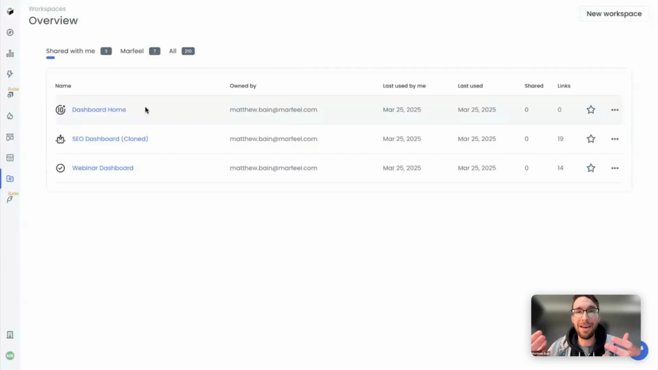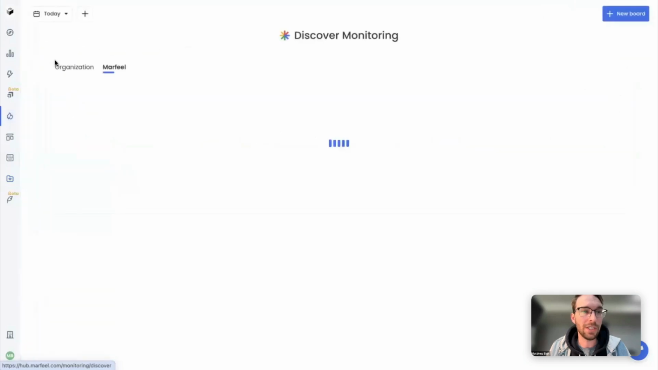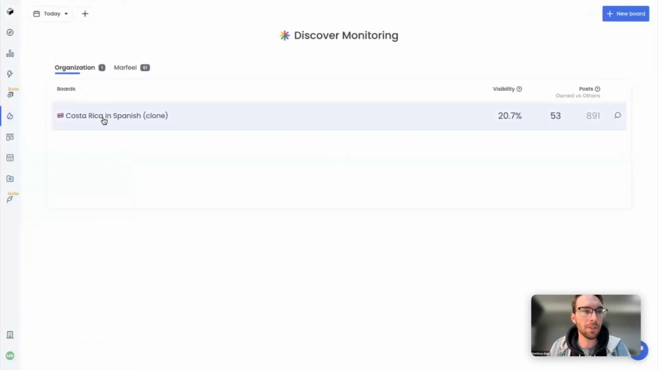Okay, so people wanted to have that for historical data too. They wanted to see that long term, and they also wanted to see that historical data in Explore. So we've done both of those things for you. So let's go ahead and hop over to Discover Monitoring, just using this as an example. We'll do this Costa Rica board.